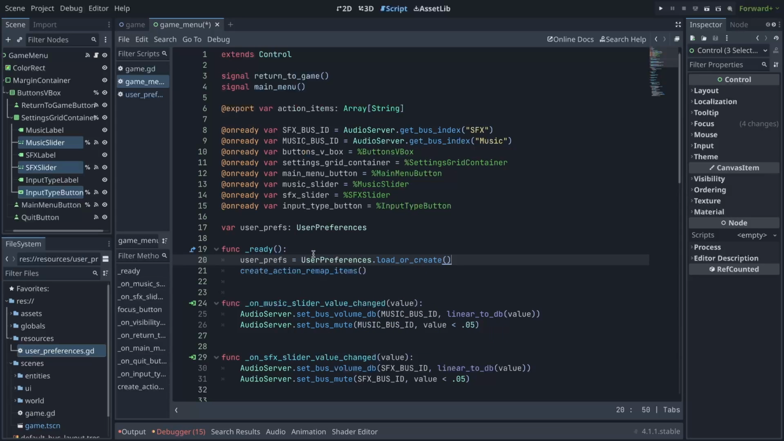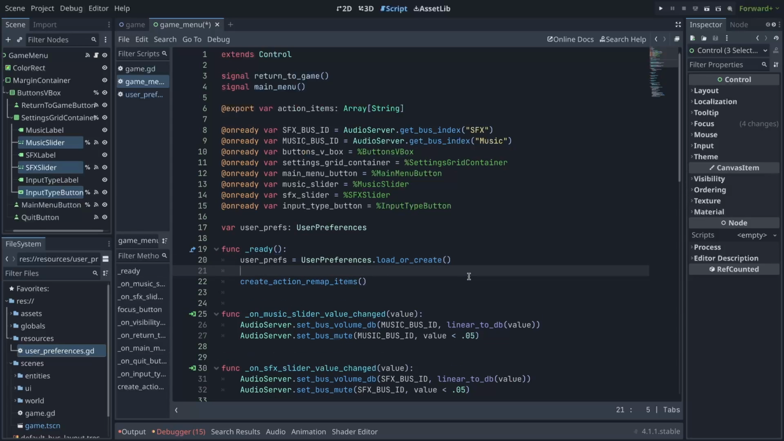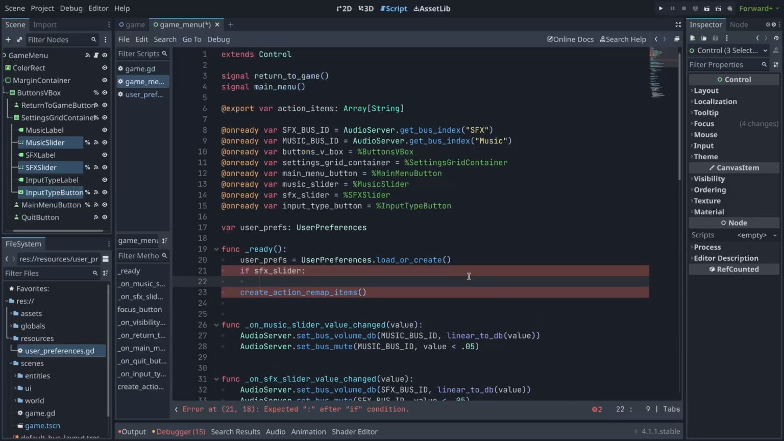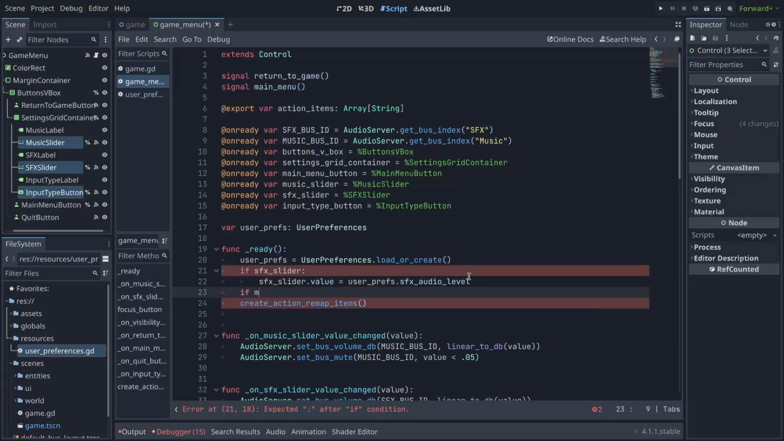Now, when our game menu is ready, we should have an instance of a user preference, whether from our existing save or by creating an empty one using those defaults we defined previously. Now we can map the existing values that our user preferences have, assuming that we've loaded an existing user preference. We can set things like our sound effects and music slider to those default values. Take the value and we'll set that equal to the user preferences instance of that audio level value. We're going to repeat this process for our music slider.